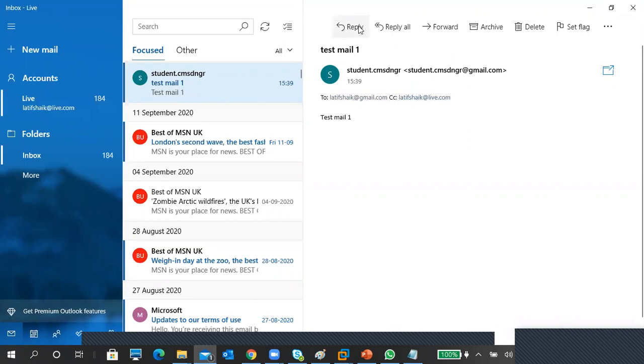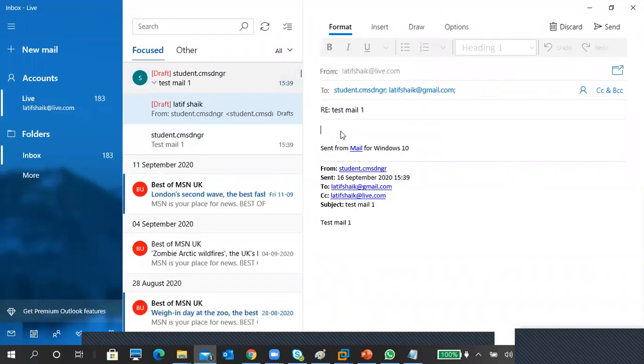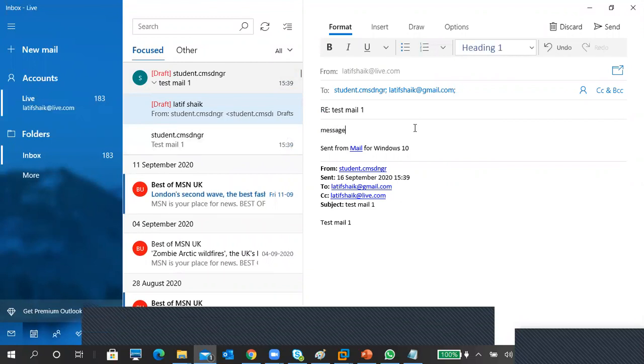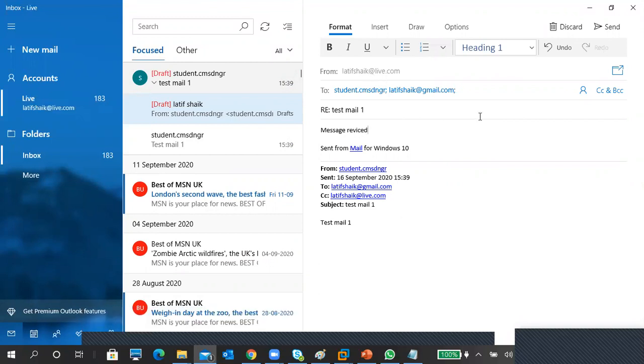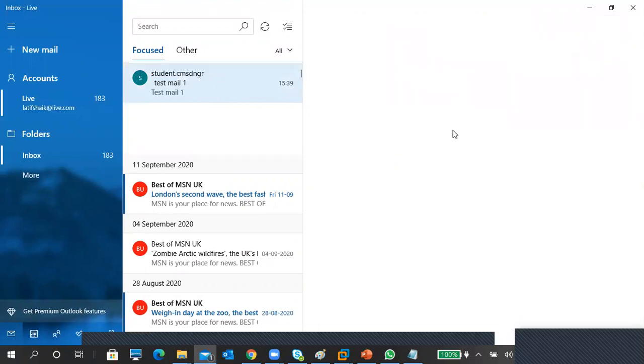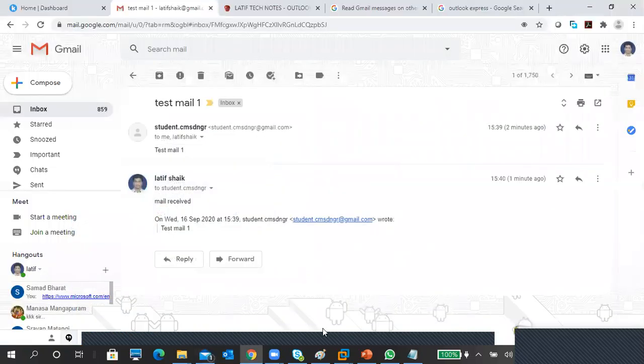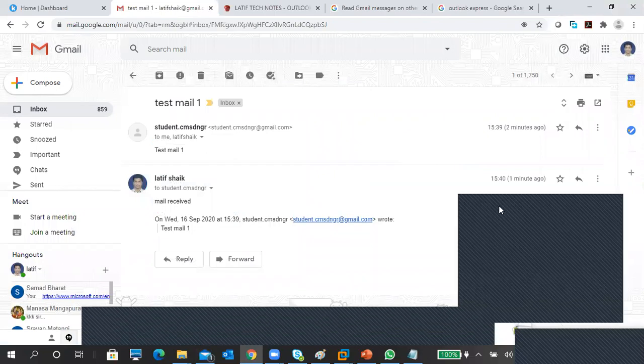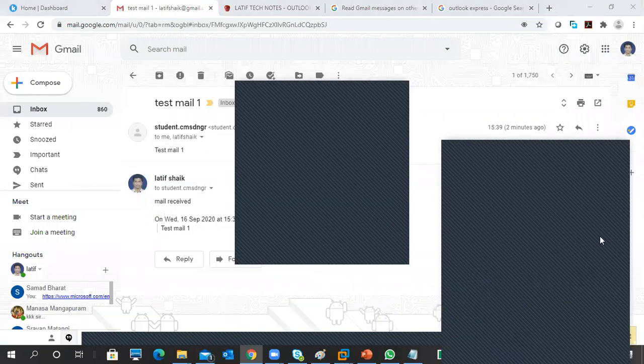If you want to send, reply means reply to this user. Reply means whoever sent it, reply to that user. Reply all means everybody. I click on reply all. Everybody in the list. Reply all. Okay, message received. Something I type, so I click on send. So you can check it. Okay, very good.